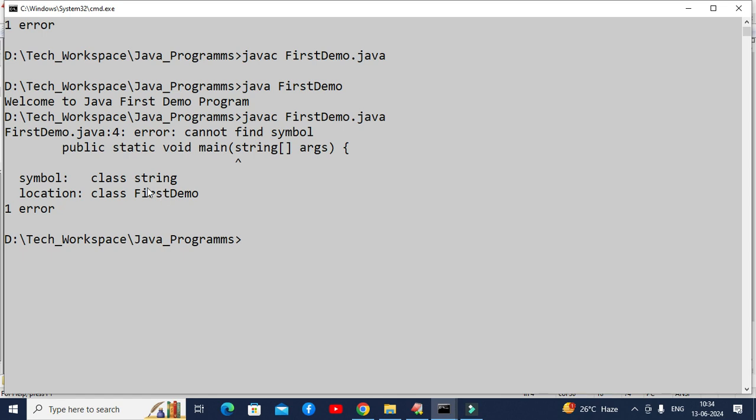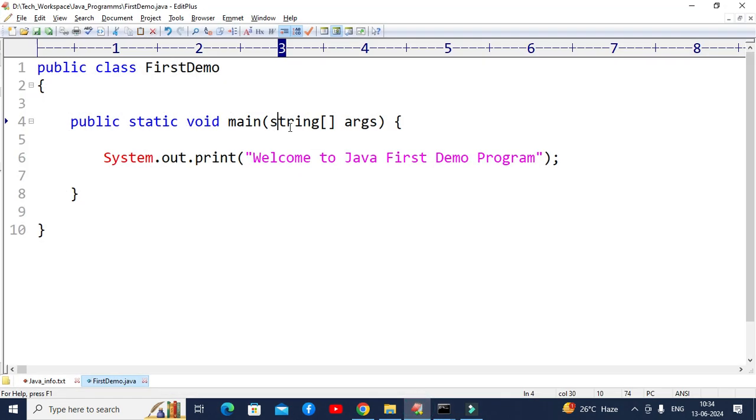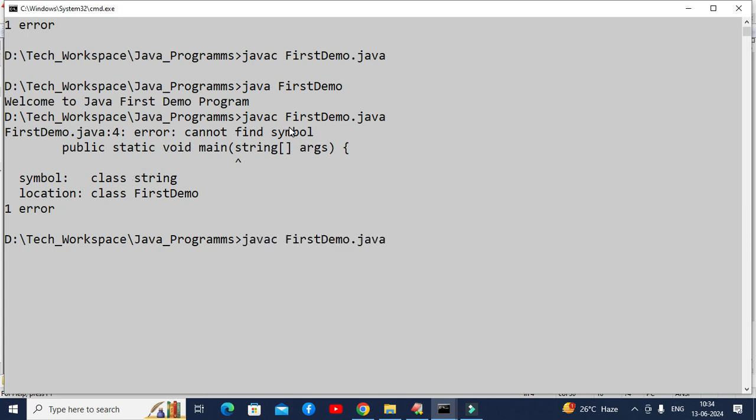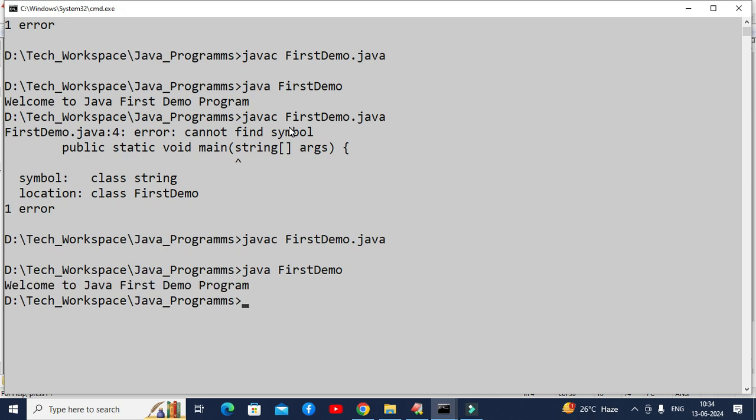Inside that Java class, at String, it is having an error. It is not able to find that symbol. So that's why we need to make it capital S, and then press Control S, and then go here and compile it, javac FirstDemo.java, and then execute that one, FirstDemo. Welcome to Java first demo program.